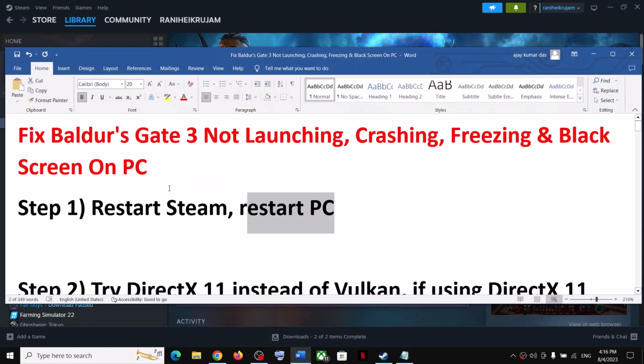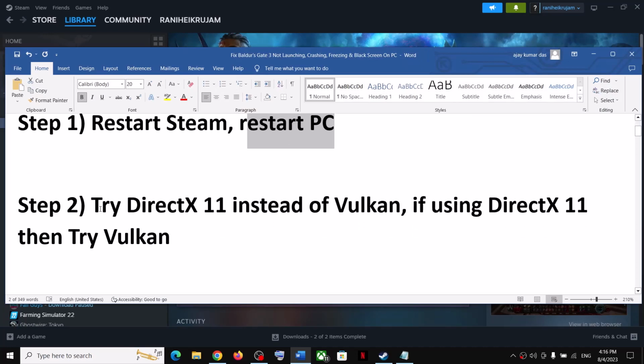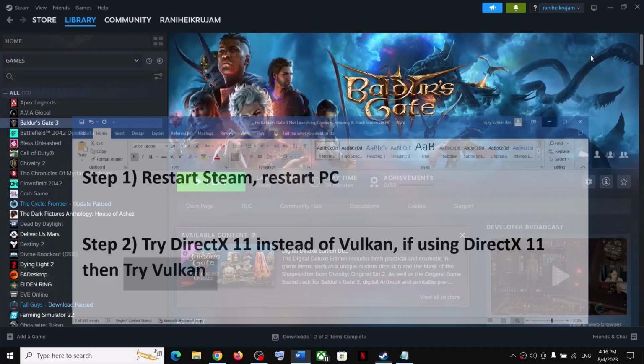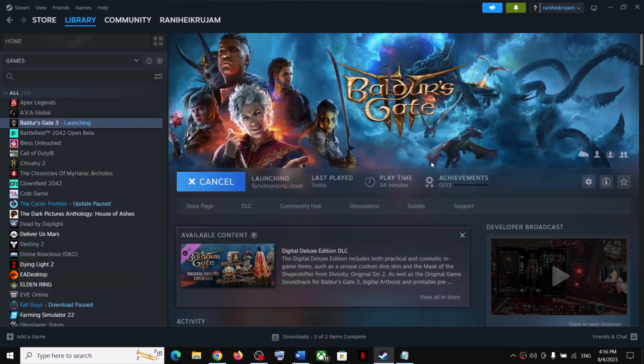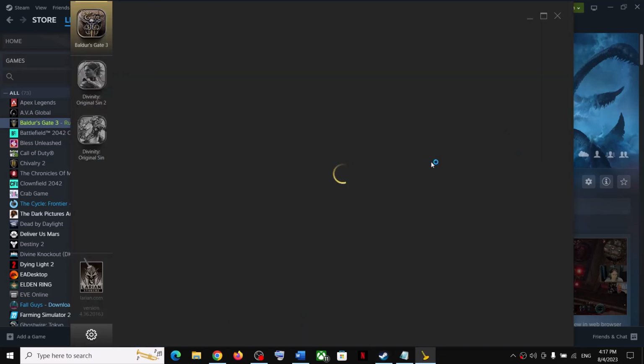Now still you're facing the problem, the next step is to try DirectX 11 instead of Vulkan. Now if you're using DirectX 11, then you can try Vulkan. So do the vice versa. So launch the game. Now once you launch the game, it will open the launcher. Now over here you will see an option to select DirectX 11 and Vulkan.